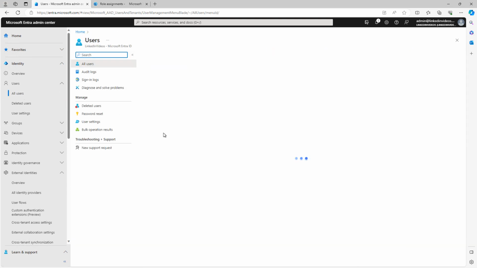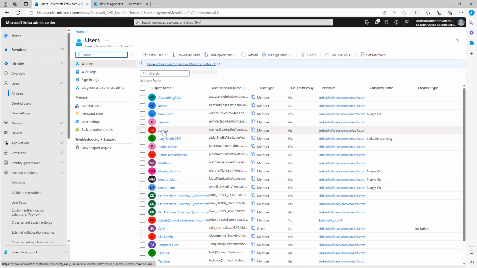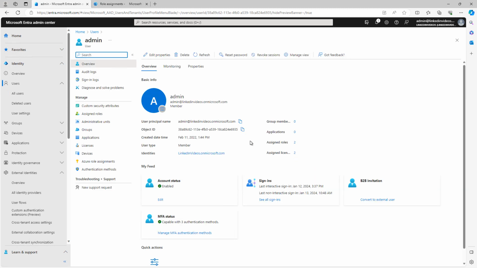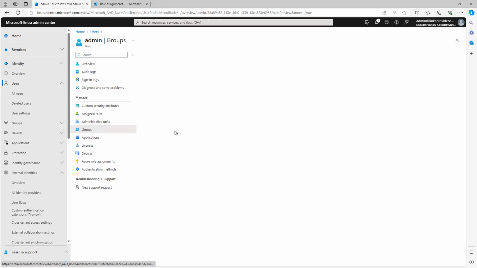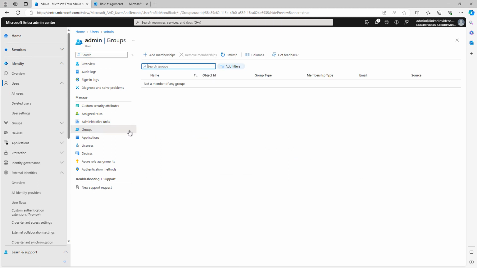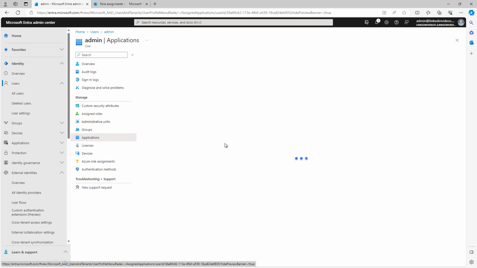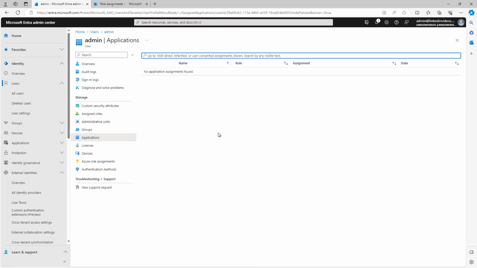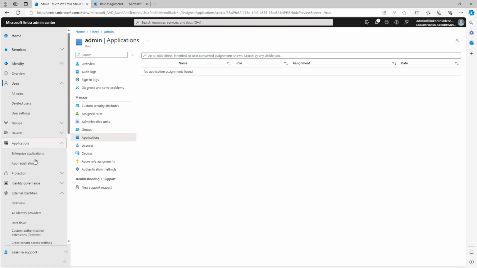I'm going to go back to users and select my admin once again. And I can go in and add my user to additional groups. I can also go in and assign applications to it. But I first need to go into the applications section here, which I'll do in an upcoming video, where I will register an application with a user. Then you'll be able to see what applications the user should be able to get.